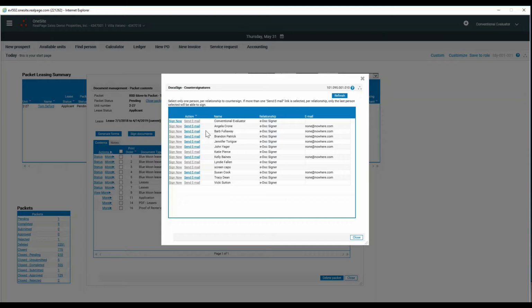Maybe they're working from home. Maybe they're working from a sister community. Doesn't matter their location, we do not want to tie your managers down to their desk or to their computers to ensure these signatures happen. We want to give you flexibility in that.